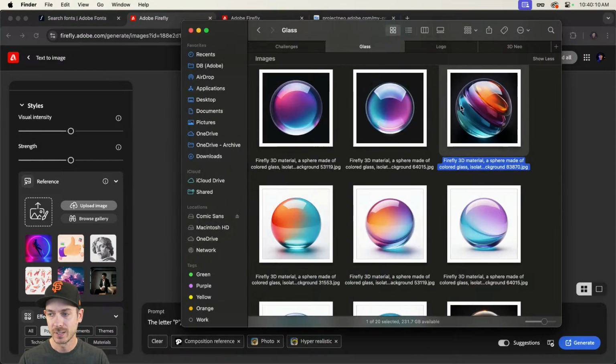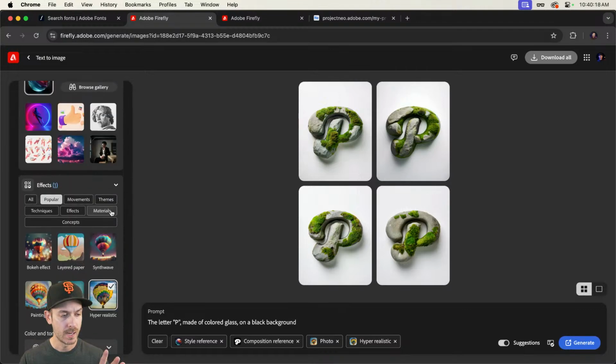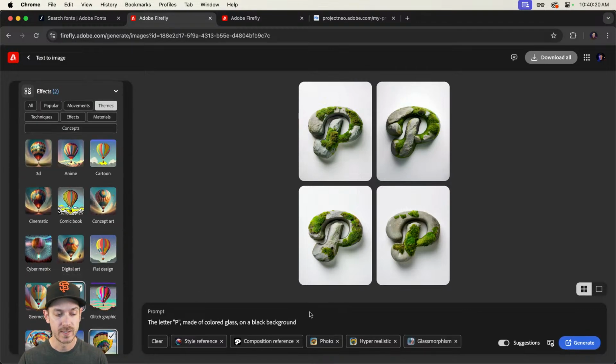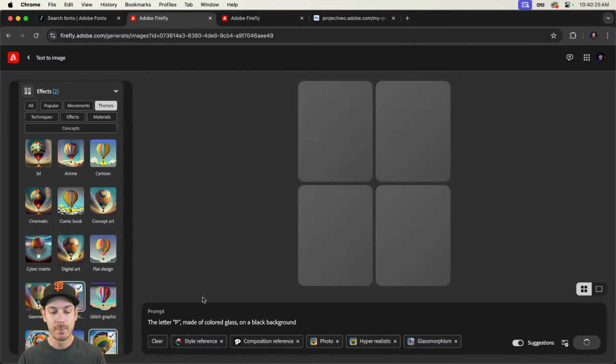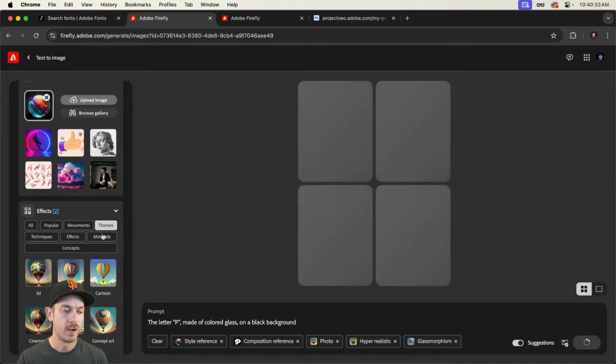So I have this material here. I'm going to pop it in there. I'm going to put the strength of this reference up to 100%. And then I'm going to turn on glass morphism again. Hope you're following. I'm moving fast. And then generate. Now, again, like I mentioned, you don't necessarily have to have the letter P because now it's pulling from your structure reference, or they changed it to composition reference now. So keep that in mind and definitely experiment.